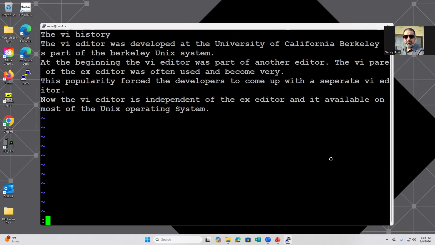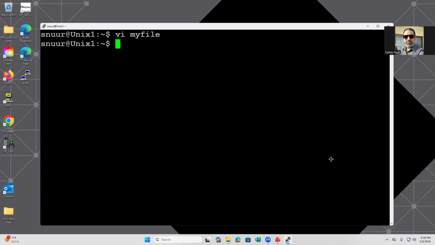Now, if you want to save and quit, you will obviously type W after the colon. W is to write and Q to quit. Press the enter key. It takes me out of the VI, and now I'm back to my prompt. Now, if you want to open the file again, you will say VI myfile, where myfile is the name of the file you want to open.